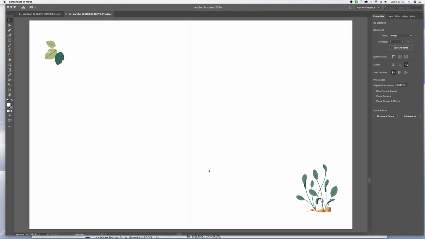The final topic in Chapter 1 is arranging multiple documents. All of our workspace elements, like our panels, the document window, and tools, are grouped into a single integrated window called our application frame. So that's this whole dark gray area, and our menu is at the top. When we open more than one document, the documents appear as tabs up here.